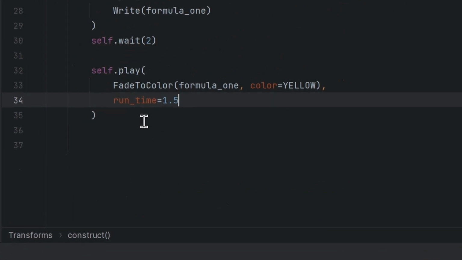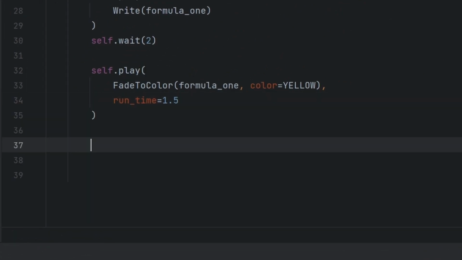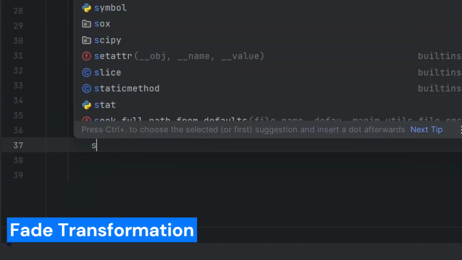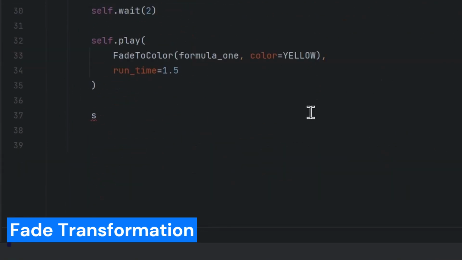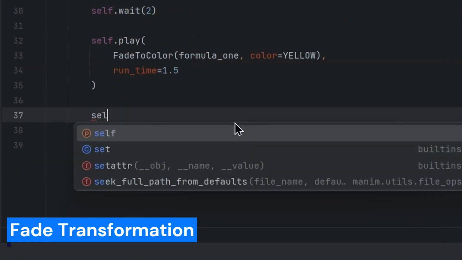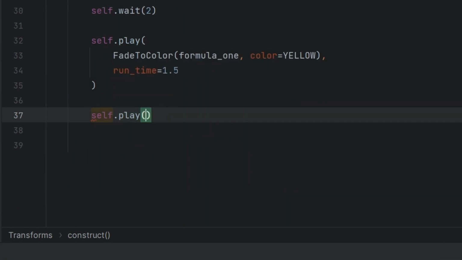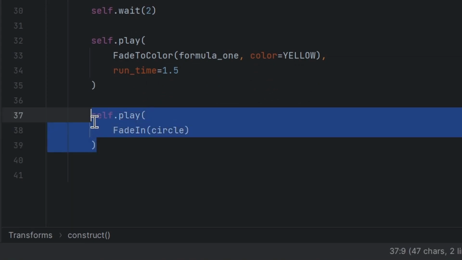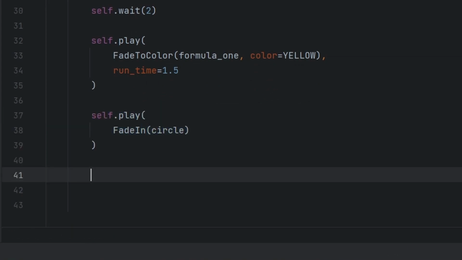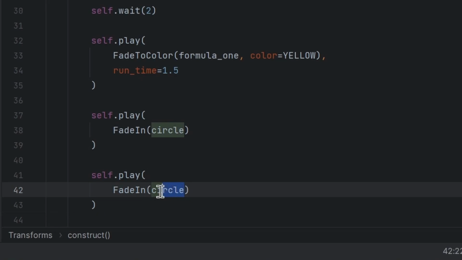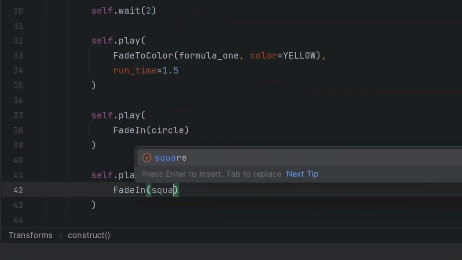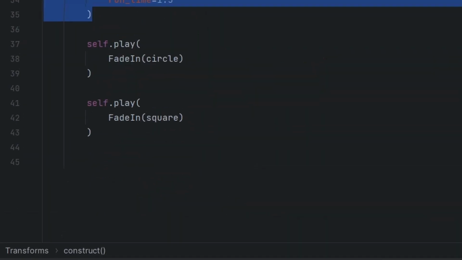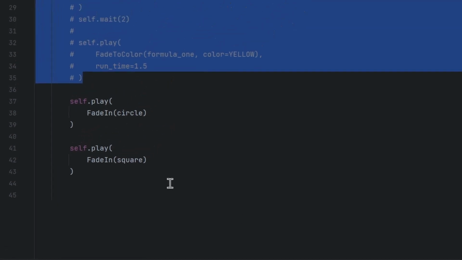Now let us try one more, that is the FadeTransform. And for that, I have created a square and circle object. So first of all, we need to fade in those objects. FadeIn circle, and now FadeIn square. Okay, let us comment it out.